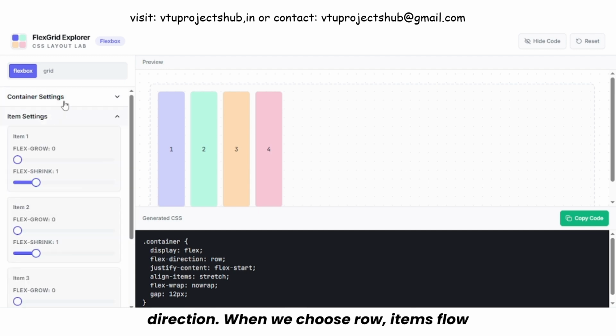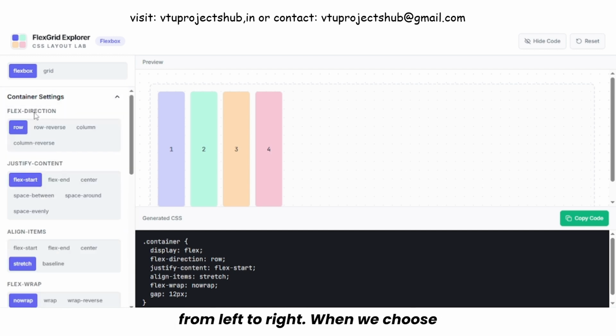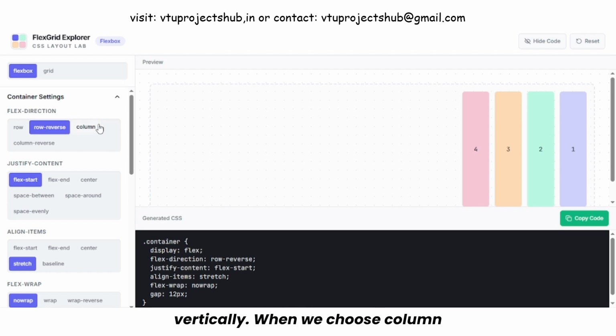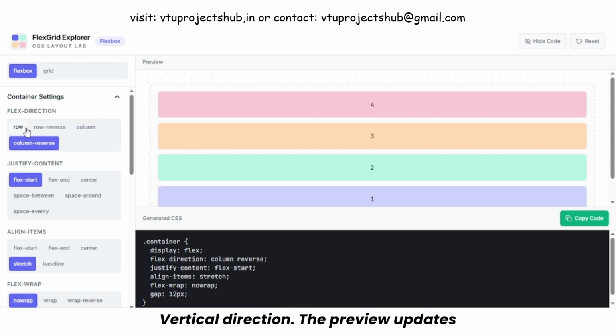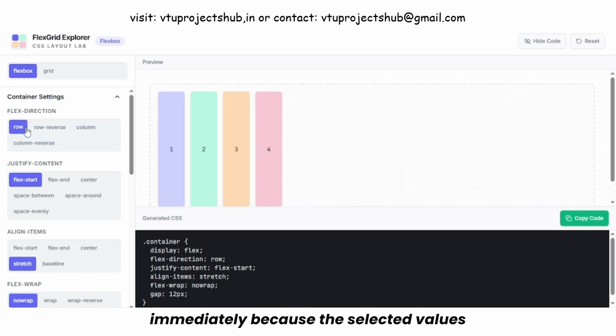When we choose row, items flow from left to right. When we choose row reverse, the order visually reverses. When we choose column, the items stack vertically. When we choose column reverse, they stack in the opposite vertical direction. The preview updates immediately because the selected values are stored in React state and applied directly as inline CSS styles on the preview container.